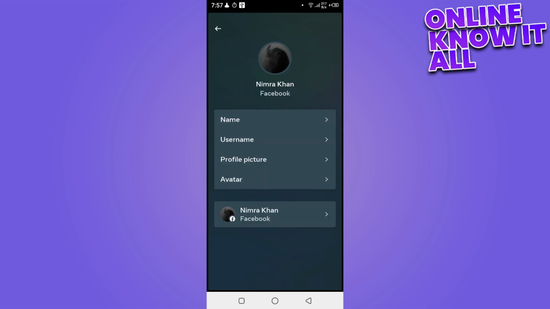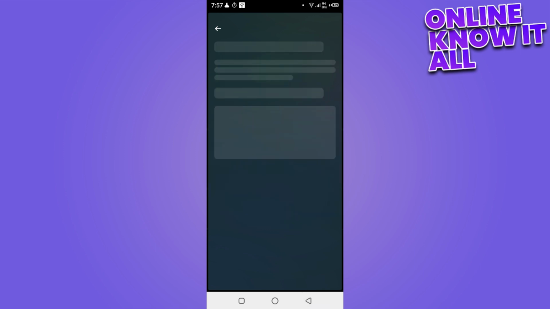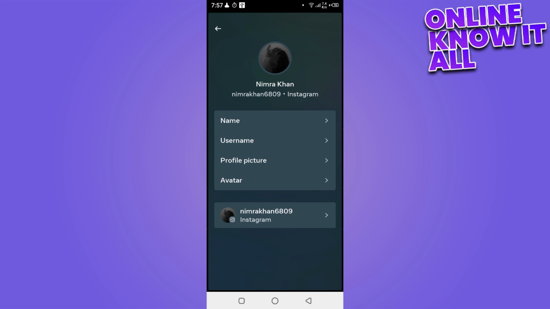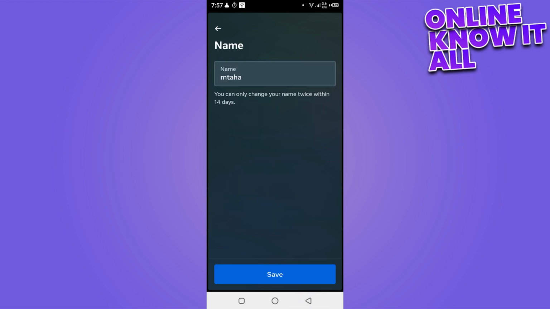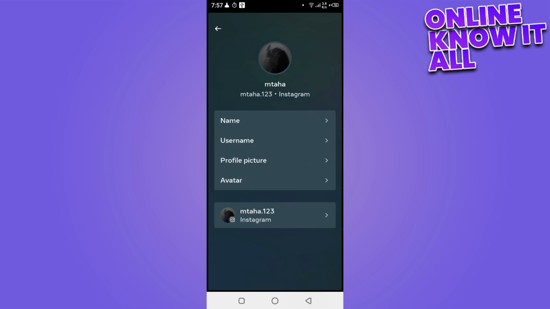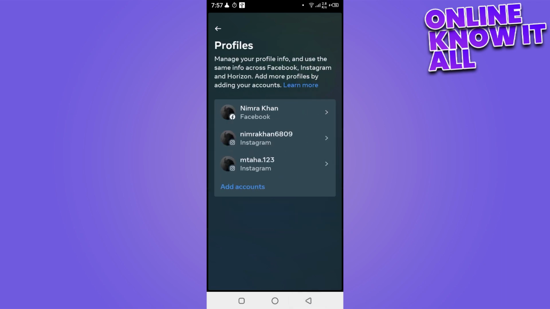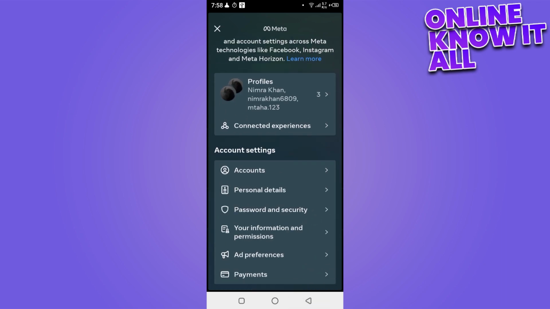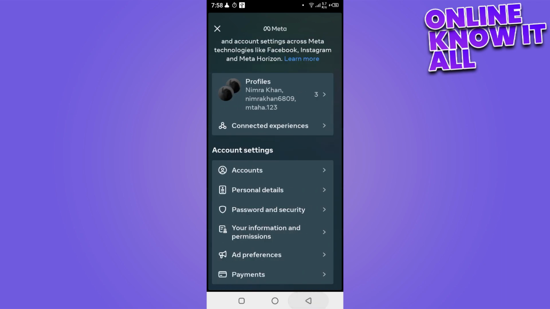Here is all the profile that you made. Here is the Facebook profile which is connected to your Instagram and also the Instagram account. And here is your main Instagram ID. Here you have to go on the name that you can change only twice within 14 days, or the username, profile picture or the avatar. And here you have to click on the OK, and you are able to create your profile.